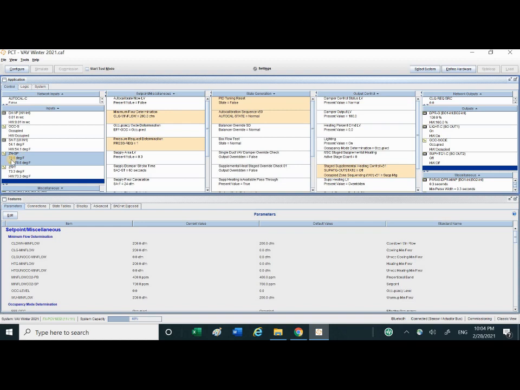Here, it says 78.6. It's higher than the zone temperature. So the output here, the heating, it's on. Now we see the off cycle. We use something to cover the occupancy sensor again, so it doesn't sense the people in the zone.